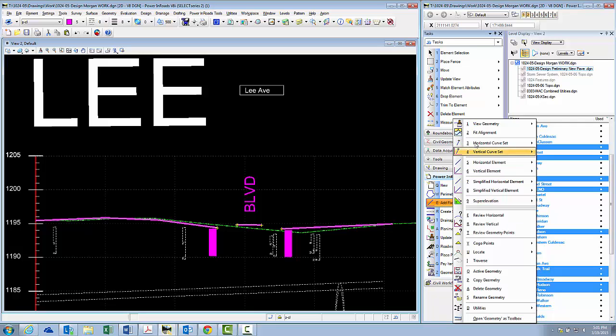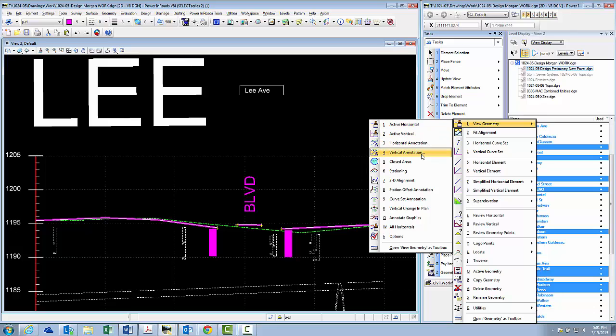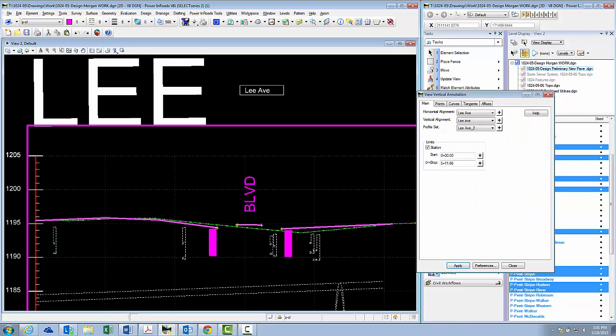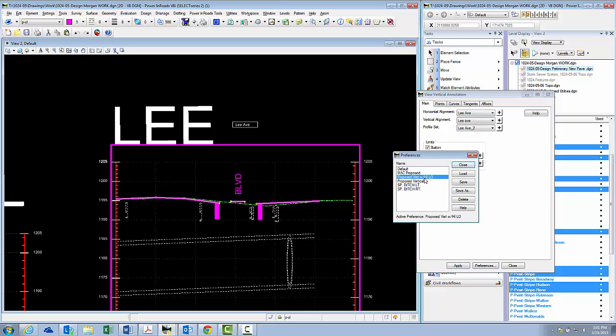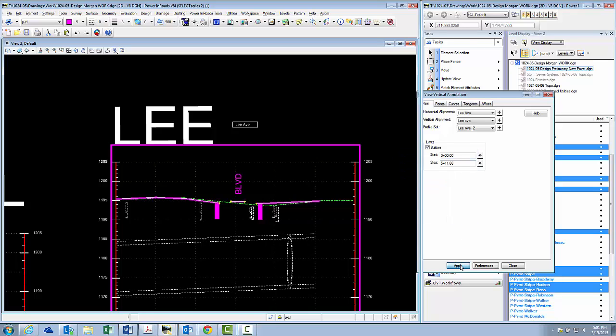So again, I'm going to go back to my geometry, view geometry, vertical annotation, and since Lee is my active geometry, it'll take me right there. I could select a different horizontal, which would take me again to a different profile. Under preferences, I want to do proposed vertical with high and low points annotated. So load that, close, apply, and it comes in and annotates the profile that I just modified.